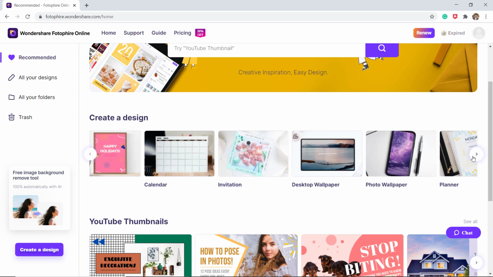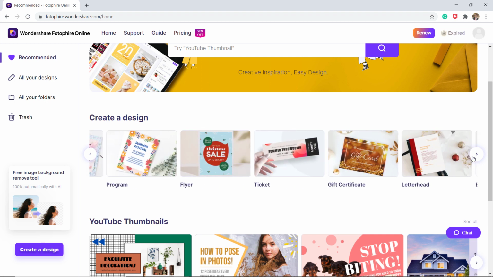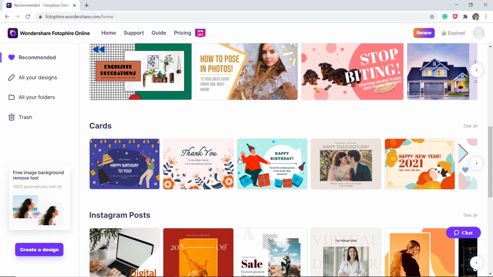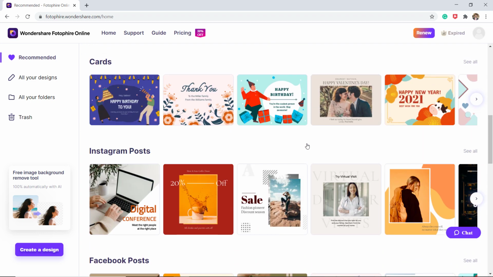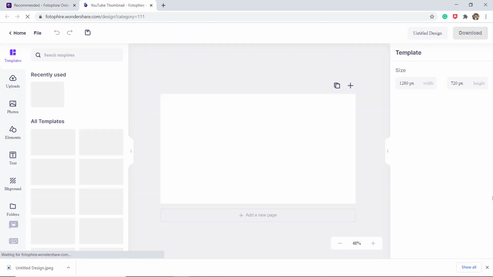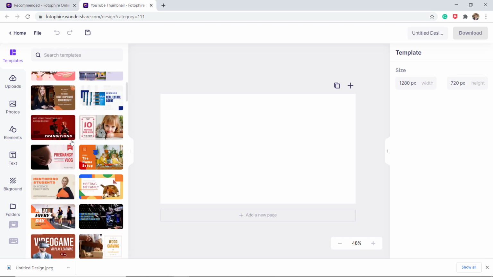So here, different presets are available like YouTube thumbnail, card, Instagram post, Facebook post, Twitter post, posters, etc. To create a YouTube thumbnail, click on YouTube thumbnail. Here are different templates you can choose from.